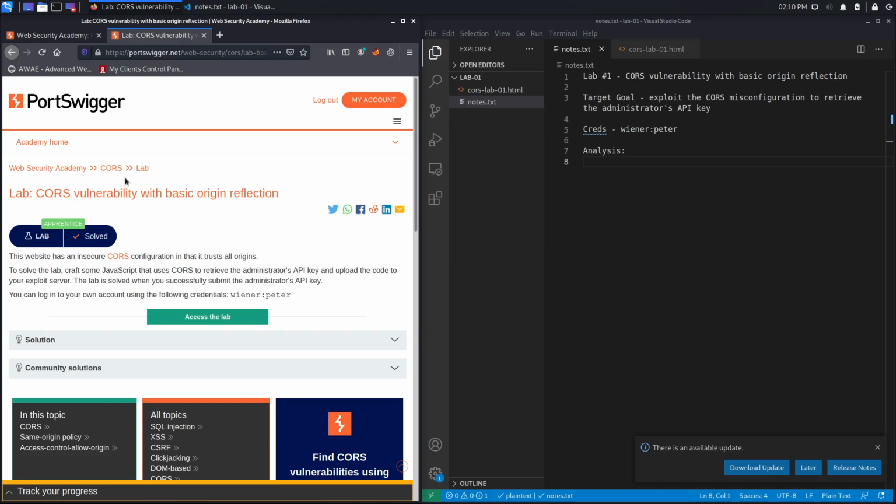Alright, let's get started. This website has an insecure CORS configuration in that it trusts all origins. To solve the lab, craft some JavaScript that uses CORS to retrieve the administrator's API key and upload the code to your exploit server. The lab is solved when you successfully submit the administrator's API key.